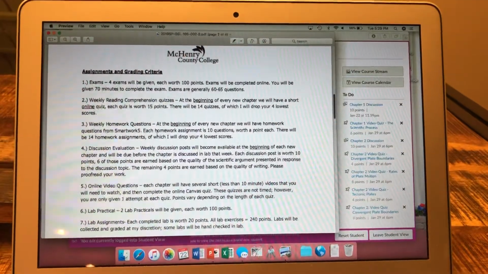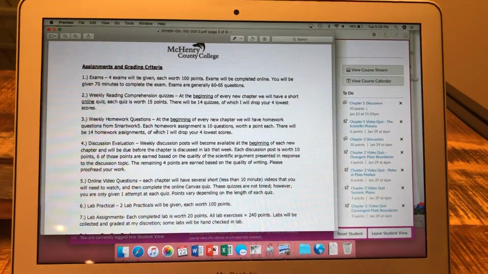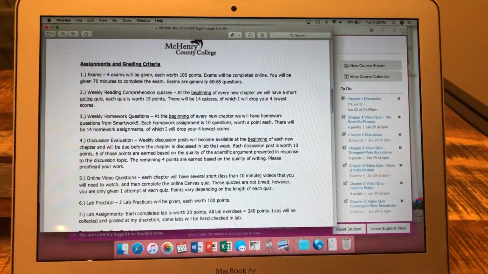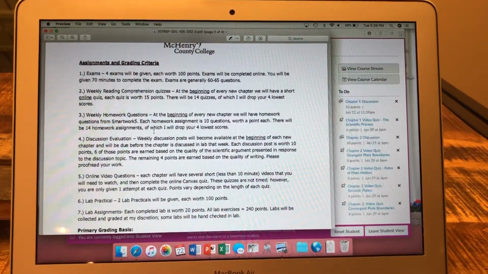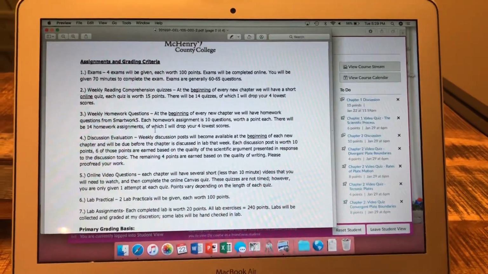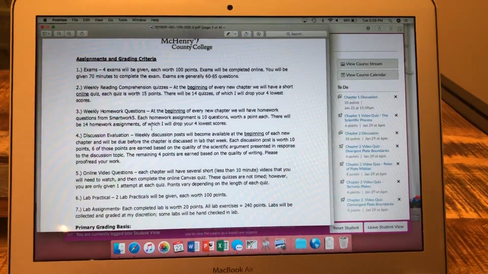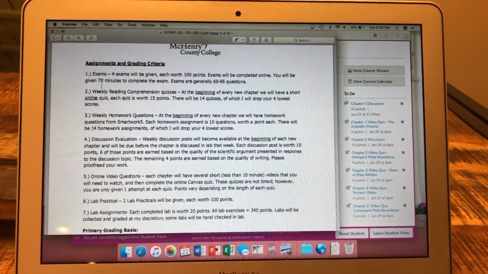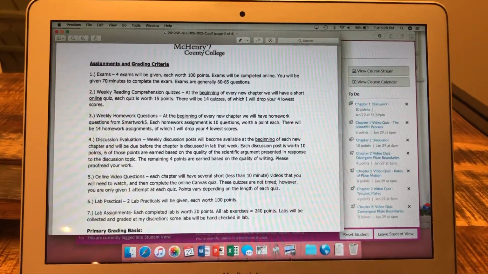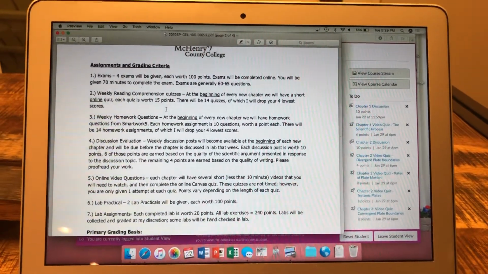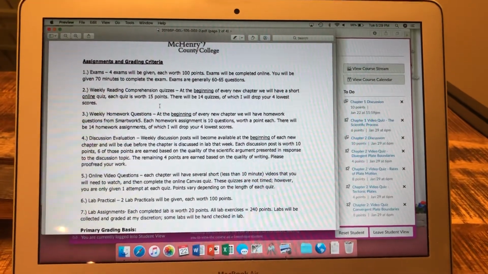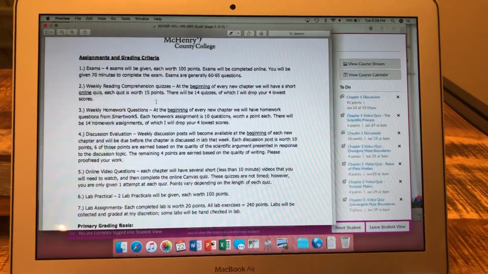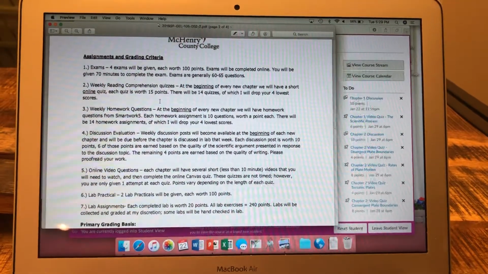More importantly, I want to talk to you about the grading criteria for this class. So there are 4 exams. Each exam is worth 100 points. Your exams are actually completed online. You are not going to be given 70 minutes. That is a typo. You're given 40 minutes, I believe, to complete those exams. The exams are 60 to 65 questions. They are multiple choice and true and false questions.